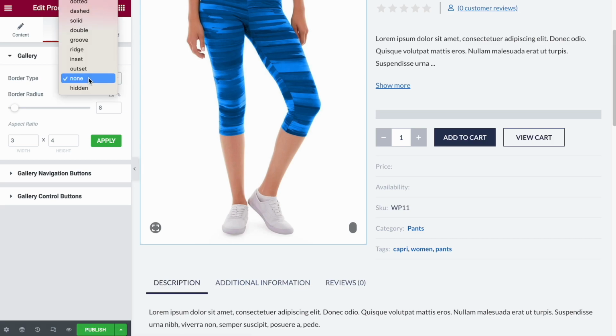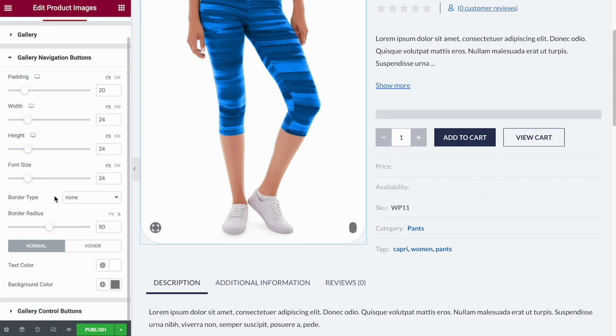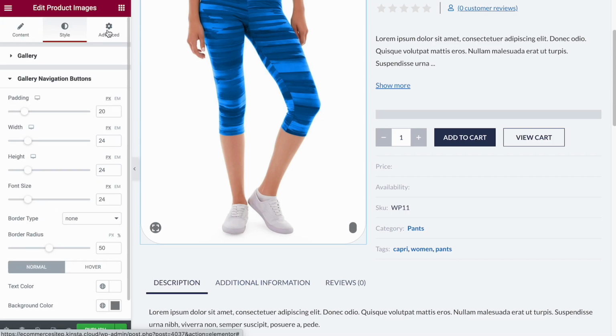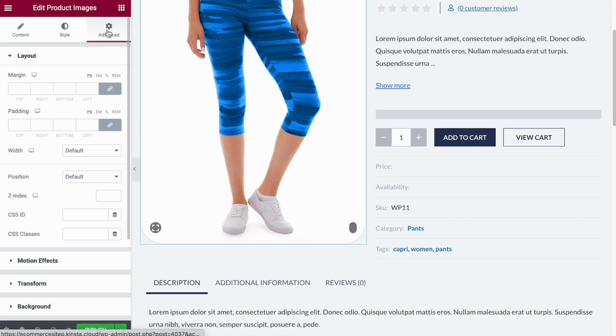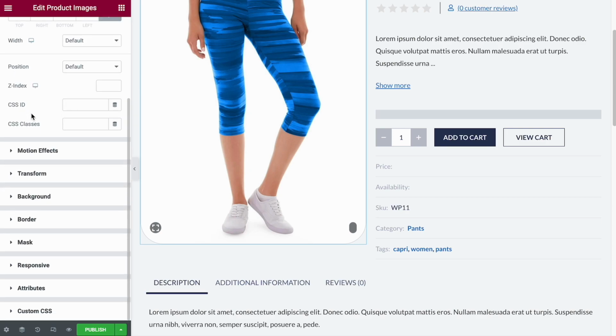And this is nice because we can add a border type around that image. We can change the border radius to make it a little bit more rounded, adjust the aspect ratio, and they even have options for gallery navigation buttons and gallery control buttons. And of course, don't forget the advanced tab. That's a little bit more advanced, obviously, but you can go in here and modify everything from the margins to the padding, and they have really granular settings here like motion effects, transform effects, and backgrounds.